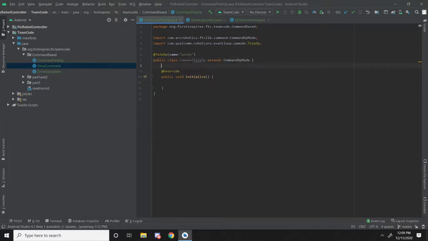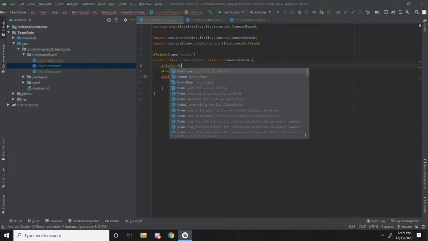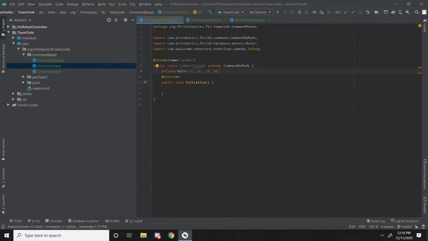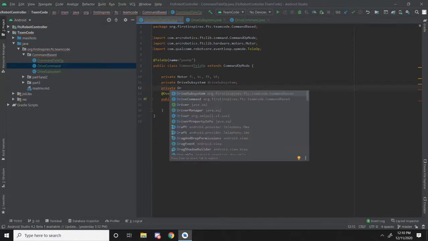So, up here, I'll go private motor FL, FR, BL, BR, get import. And then, so you have the motors, and now you need the subsystem. So private drive subsystem, and might as well call the command as well, because that will make it look nicer than saying new command. Drive command.